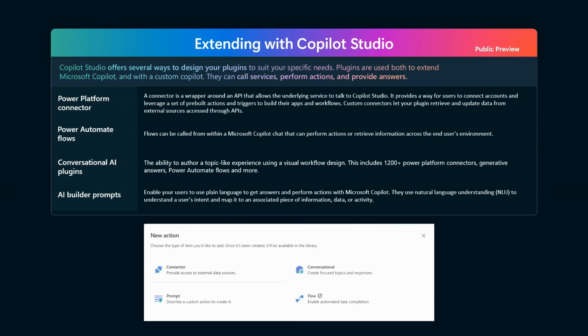You've got Power Automate flows. Again, this is a really powerful tool if you haven't used Power Automate to go and create flows, and really the home of automation inside of the Power Platform. Conversational AI plugins allow you to have this kind of nested topic experience where you can go and create the path of the conversation.